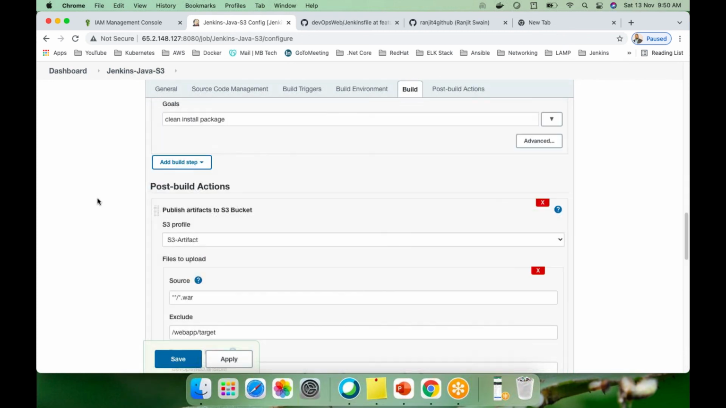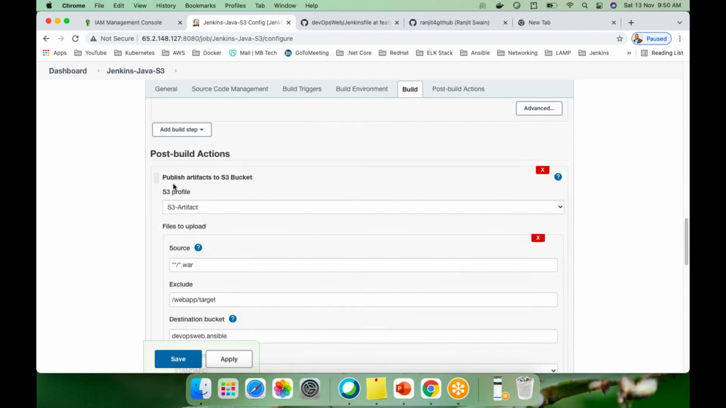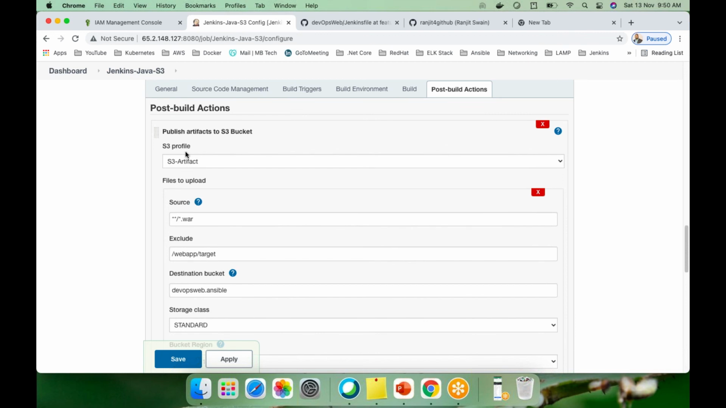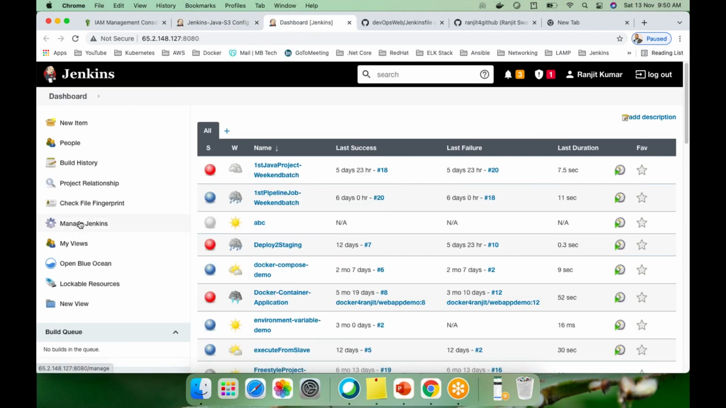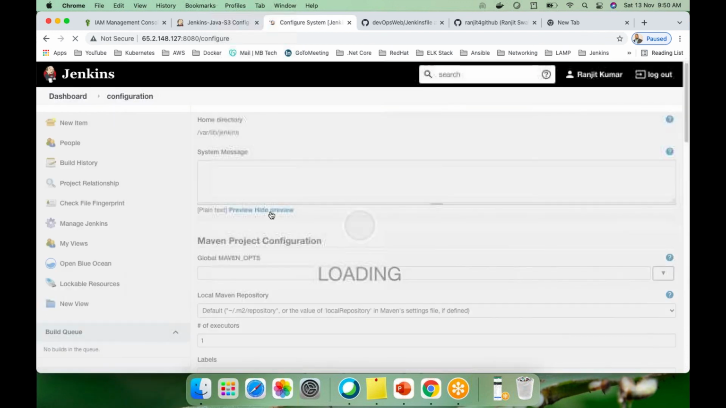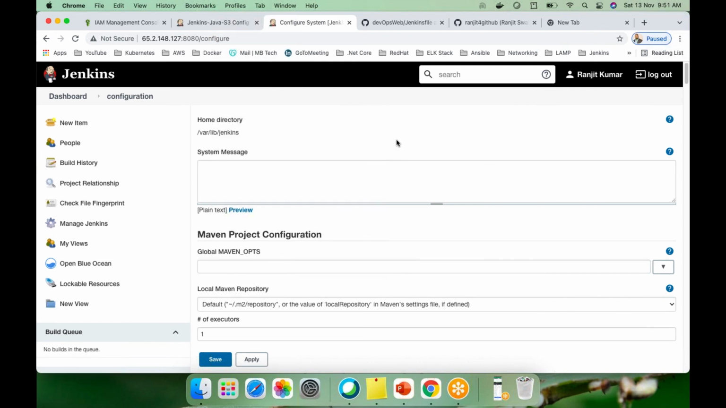In the post build section, you can see here we have publish artifacts to S3 bucket, S3 profile here. Okay, before that, let me show you where to set up this S3 profile. First thing is you have to install the plugin S3 Publisher. Once you install it, you have to come to Manage Jenkins, Configure System, and you have to provide the role you have created here. The S3 profile you have to create. So let's search for this S3 and you'll see.